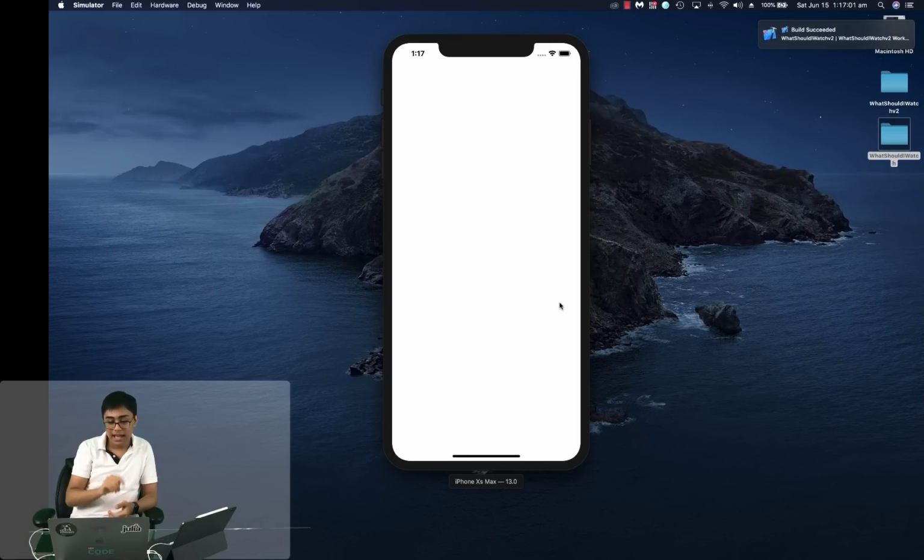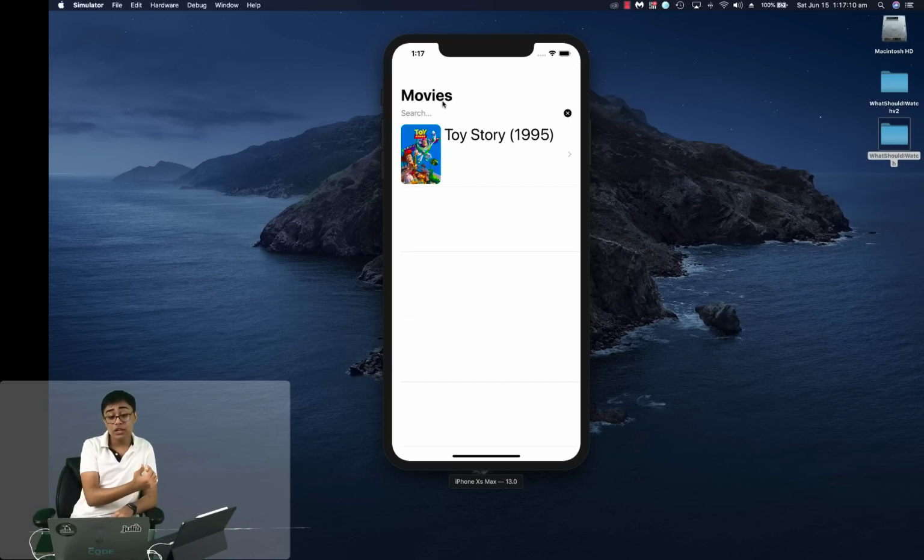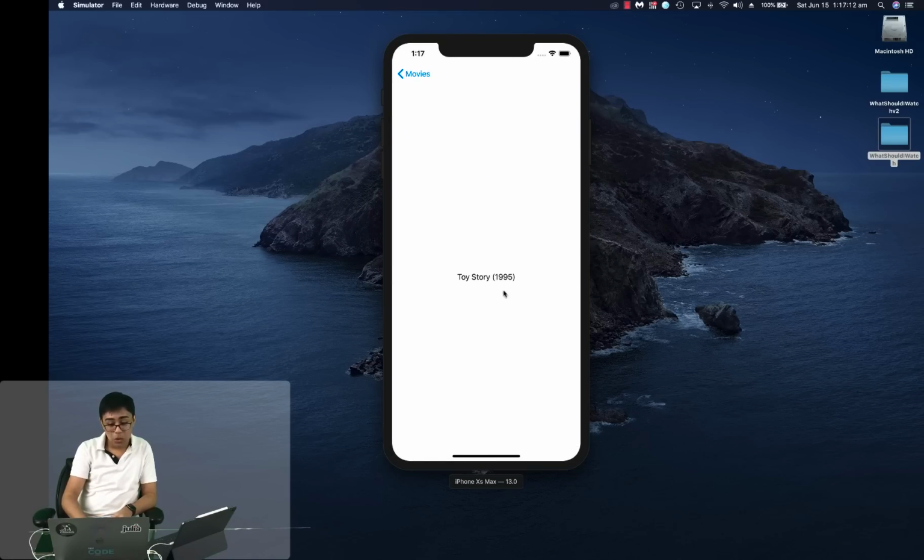Let's take a look. As you can see on the simulator, I've got the interface loading up. Right as it loads up, we should see Toy Story. When you click on the Toy Story cell, it should take you to a different view, as you can see, where Toy Story is the only text, and you can head back and you can do this sort of stuff. So we're almost there, but there's a little bit more you've got to do.